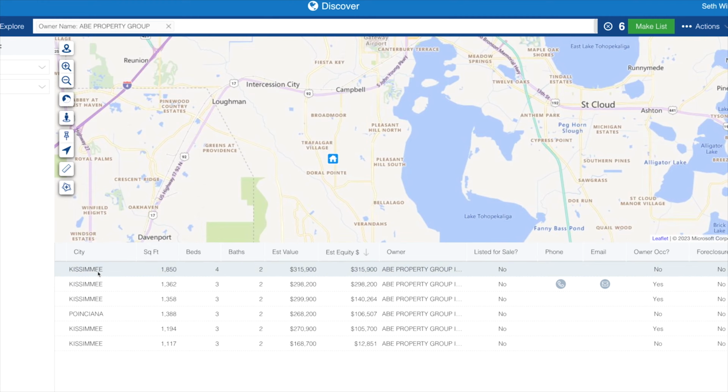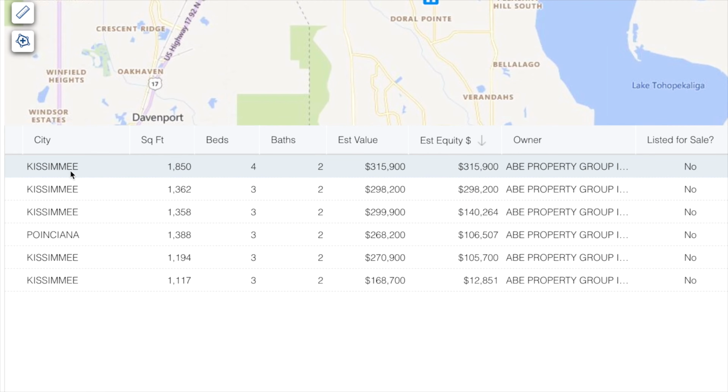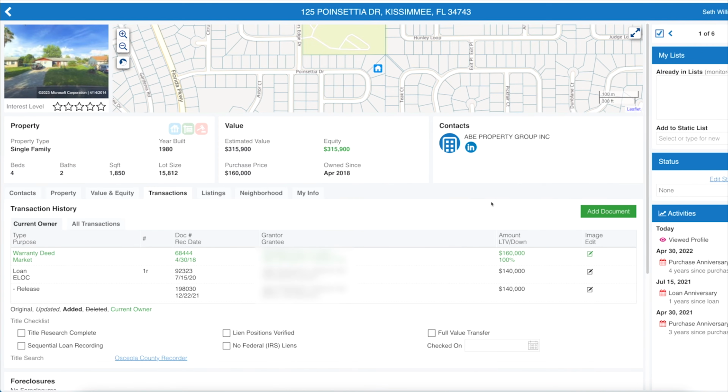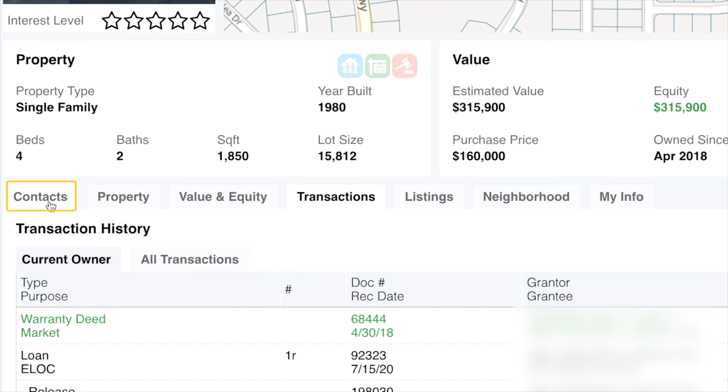And let's go ahead and just click on one of these things and see what we can find out about it. So I'll double click that and it's gonna open this up. When I first saw this, it kind of reminded me of the PropStream layout. I mean, not exactly the same, obviously, but it just kind of has that familiar layout. And you'll see these tabs up here, starting with contacts, property, value and equity, transactions, listings, neighborhood, and my info.